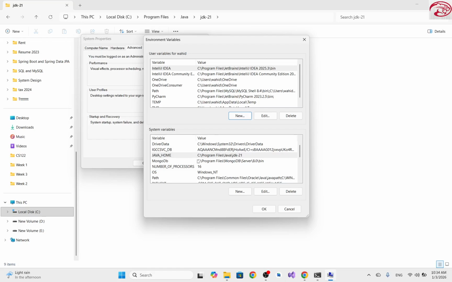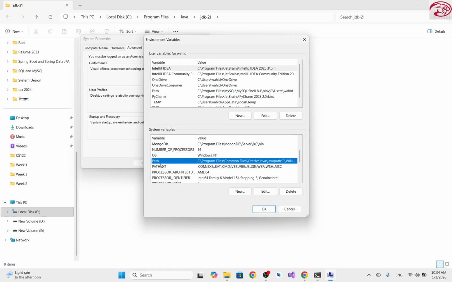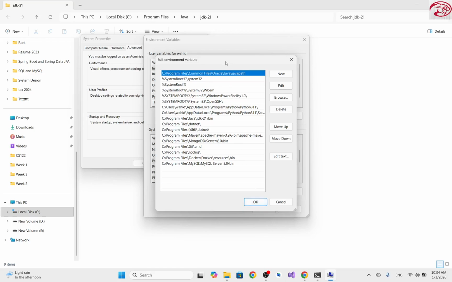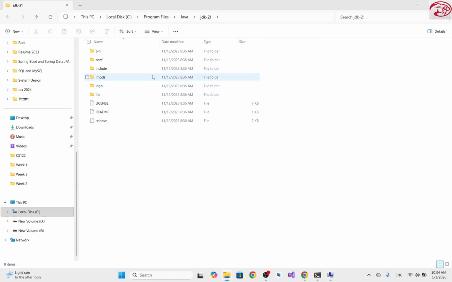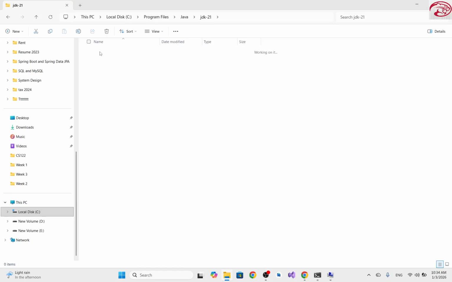Once you add this system variable, then we are going to add the path to the Java bin folder. So double click on this Path. It's going to open this window. Here we can create a new path to our Java executable. So click new, and for that we are going to come to Program Files, Java, JDK. This time we are going to open the bin folder, okay?